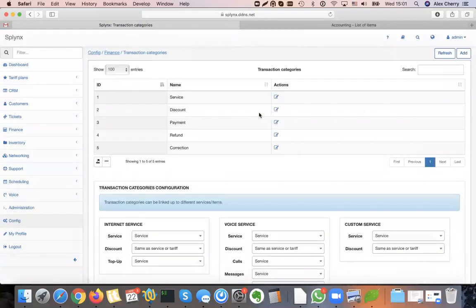Transaction categories, this is what I mentioned. In Splynx, we have 5 different transactions. Service, when we create internet, voice, or any recurring service. Then we have discount. Payment is used when we create a payment, but it's not synchronized as a debit transaction to Sage One, so this is ignored. Refund and correction. These are the types of transactions that we have. If we want to extend or change it, we are able to do it.